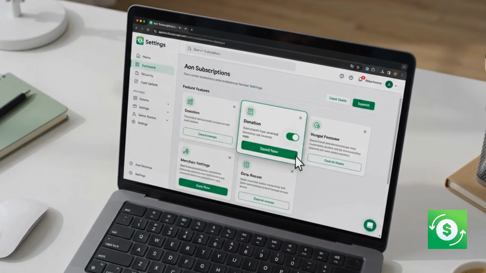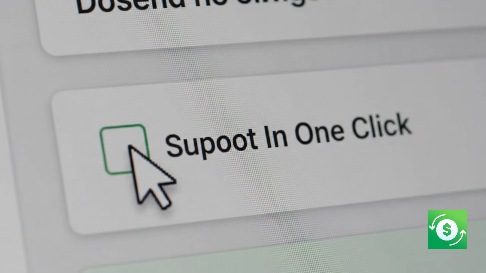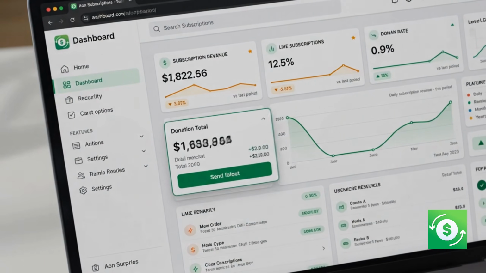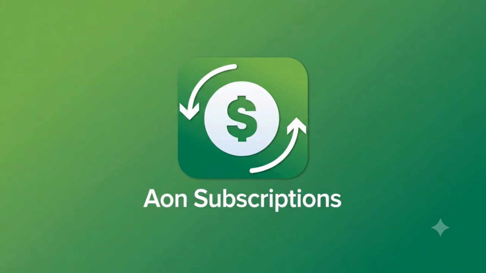With the donation feature, customers can donate during checkout. It only takes one click. Every order creates a positive impact for customers, charities, and your business.